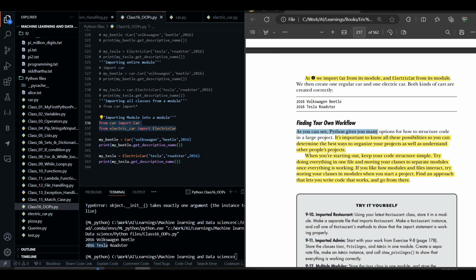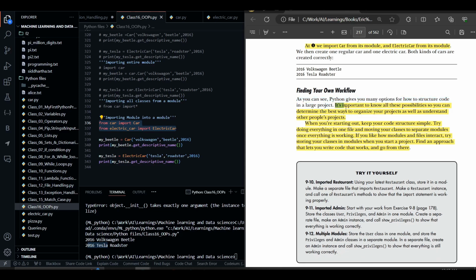As you can see, Python gives you many options for how to structure code in a large project. It's important to know all the possibilities so you can determine the best way to organize your projects, as well as understand other people's projects.